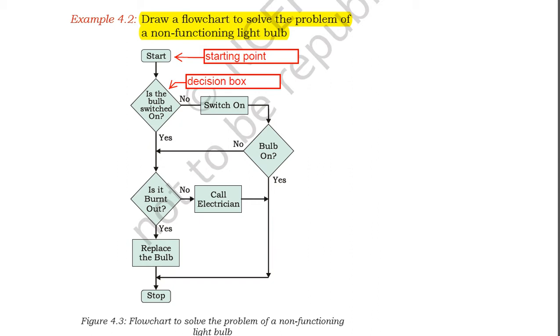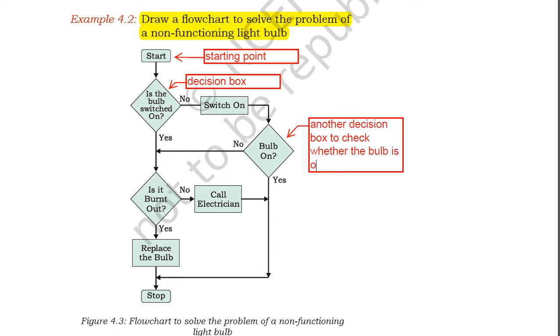Then we will see another decision box, to check whether the bulb is on or off.